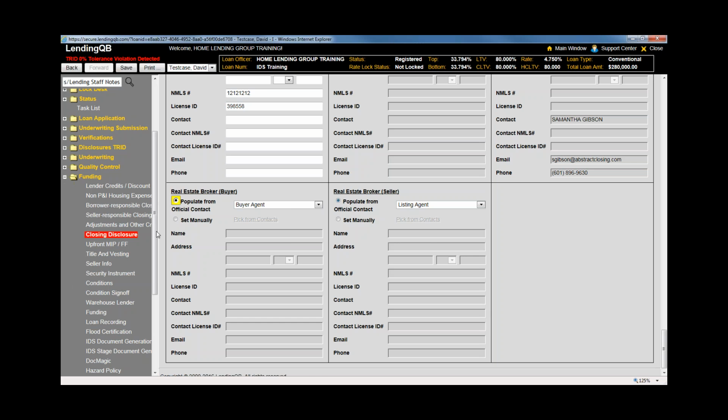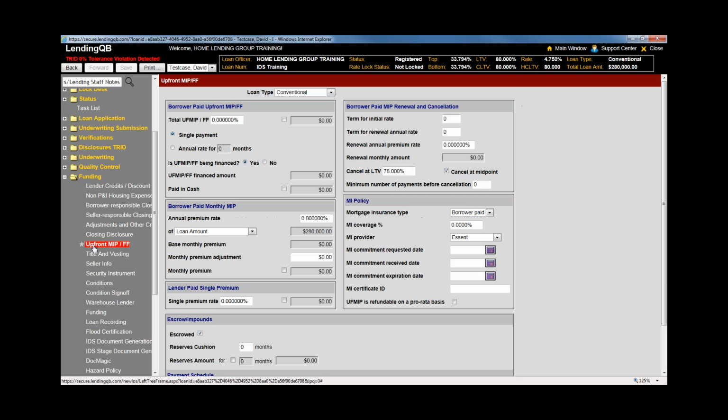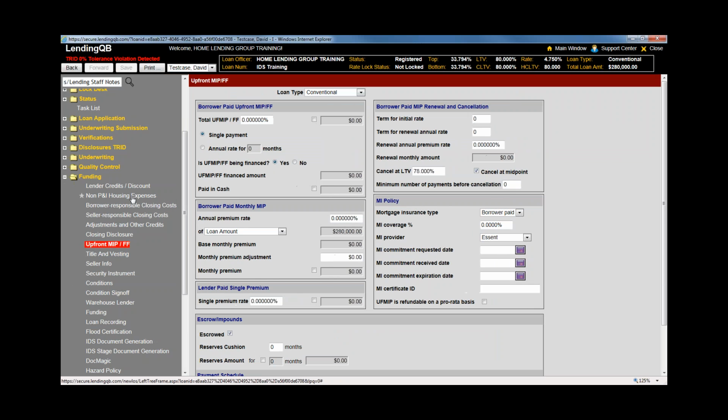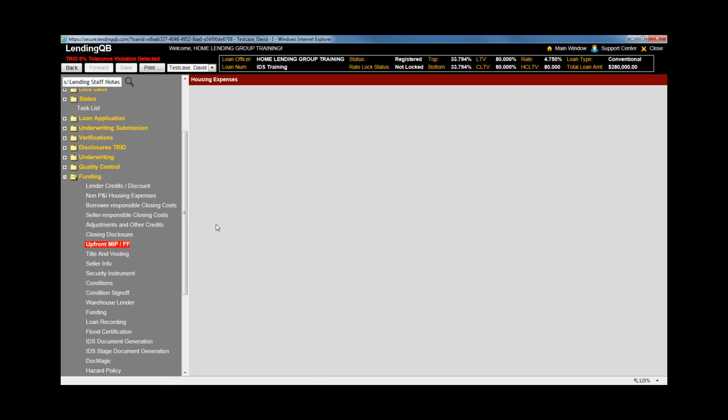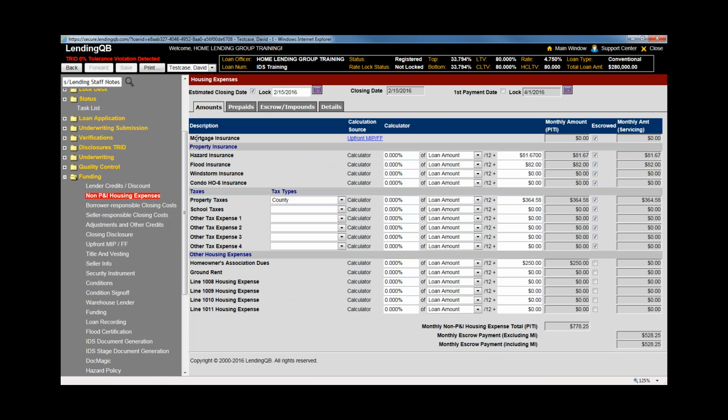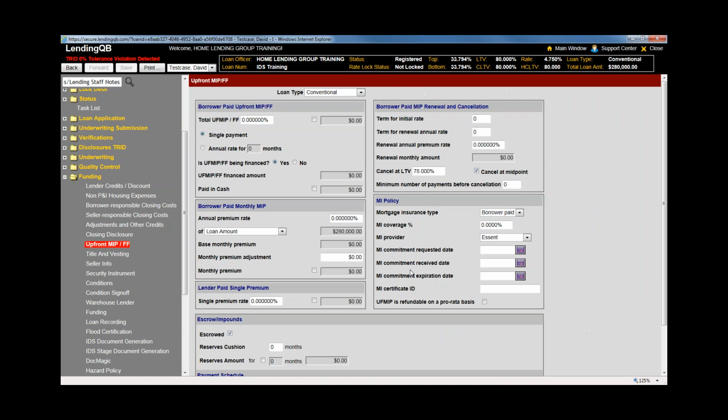All right. And then I might also go to my upfront MIP / funding fee screen. And this screen, FYI, can also be accessed through the non-P&I housing expense screen. So if I go back to that screen, notice for mortgage insurance, I can click on upfront MIP screen, and that will take me to that screen. Because I can't manually edit this information, I'll have to go to the screen to make any updates.